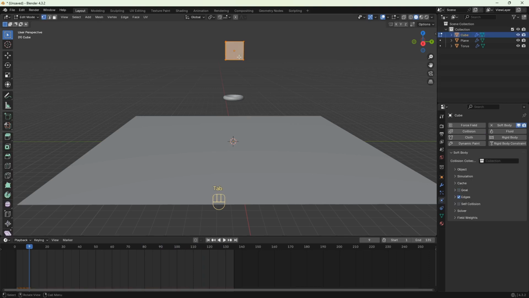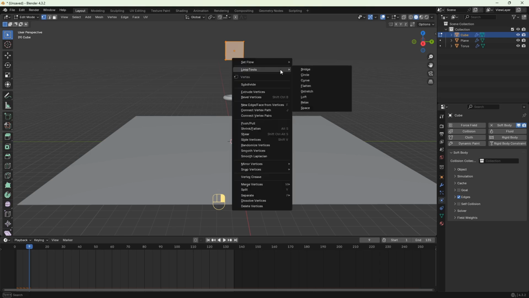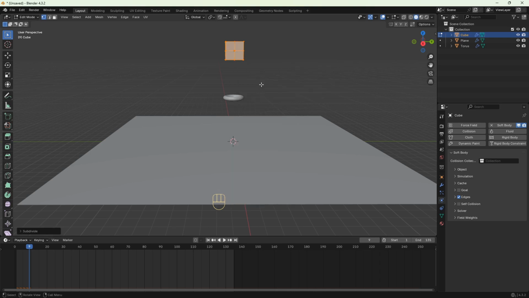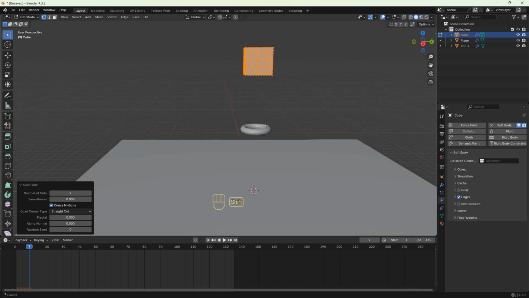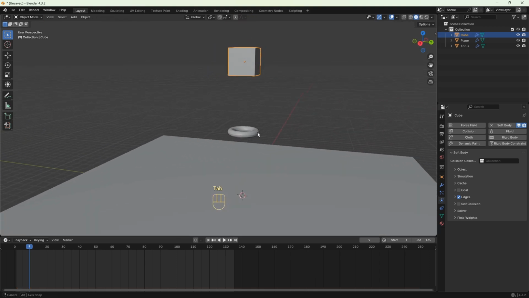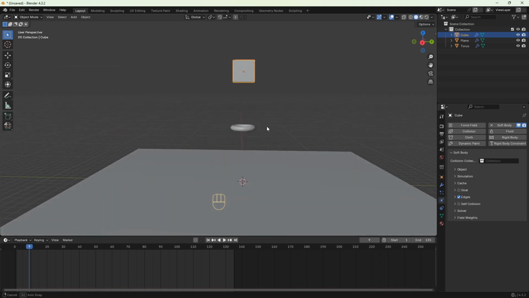Now with the cube selected, let's switch to edit mode, right click with the mouse and choose subdivide. Then we can go to the operator panel on the left and change the number of cuts to 9. Now press Tab to switch to object mode again, and now we can hit the spacebar and check what's going on in the animation. Now you see the cube hits the Torus, but completely melts down and leaks through the Torus.